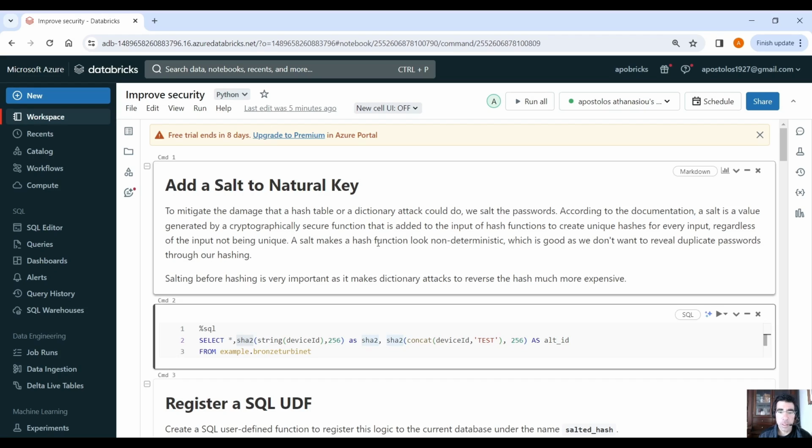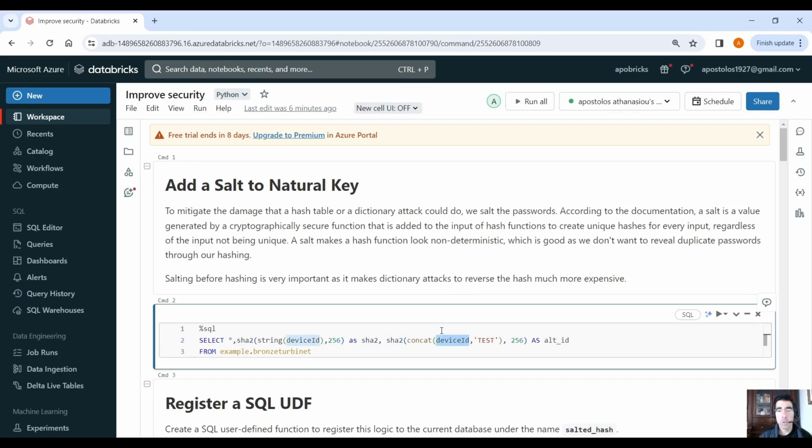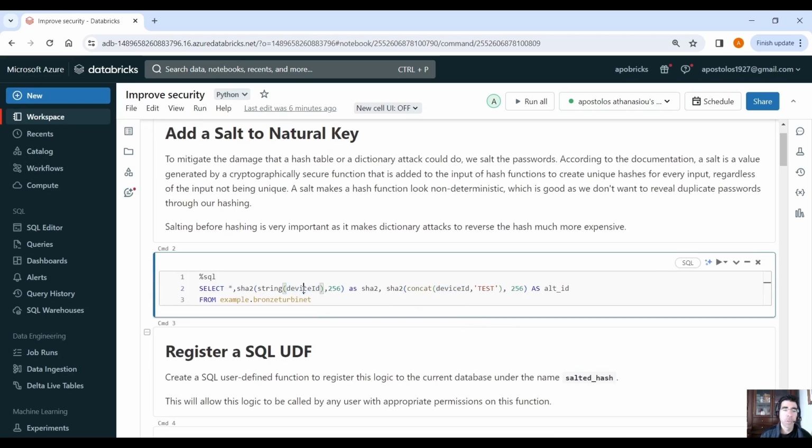A salt makes a hash function look more deterministic, which is good as we don't want to reveal duplicate passwords through our hashing. Salting before hashing is very important, as it makes dictionary attacks to reverse the hash much more expensive. So, salting is nothing else than attaching a string to the column that we want to encrypt. For example, let's say we are going to encrypt this column, device ID. I'm going to use the IoT data that we used in the previous videos.